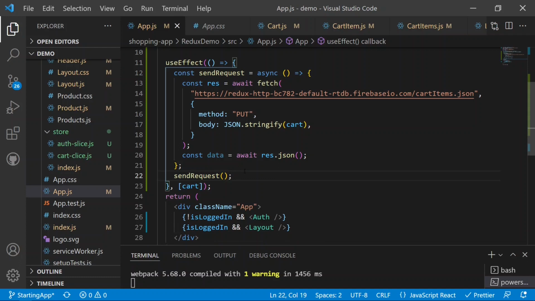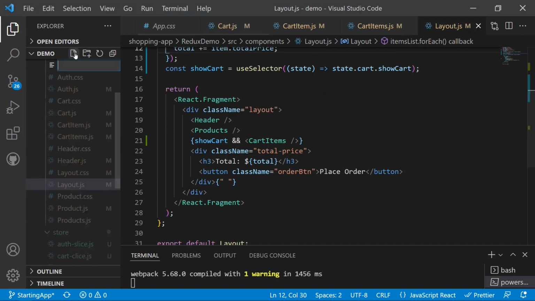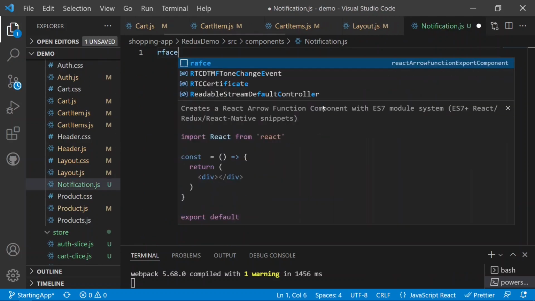So we have to create a notification component, and then create the slice and the new state for the notification to handle all of the state from the UI. Now we go and create the notification component, notification.js, and I will add a basic setup here for that.